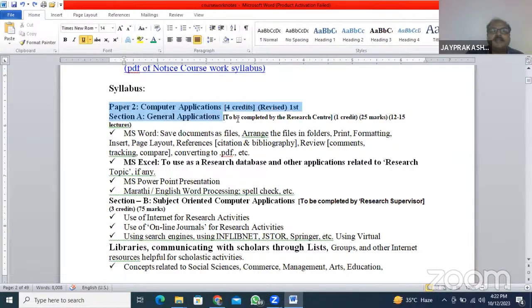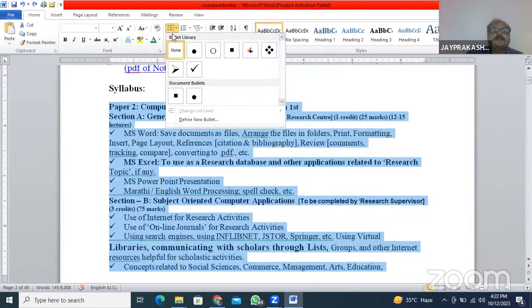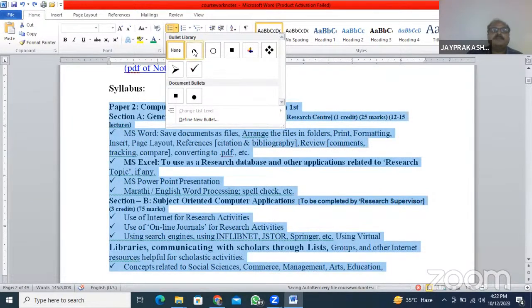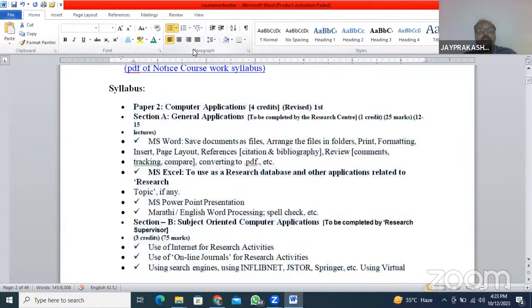Suppose I select all this paragraph. It is not formatted anyway, that's why I have chosen it. Select the bullets. There are some samples from where I select this one. The bullets are assigned. In this way, you can apply any bullet.